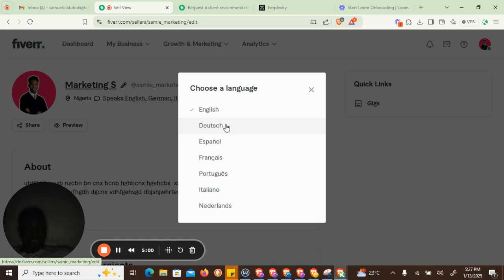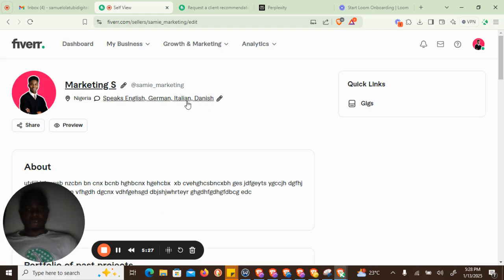So to what extent, if I choose German, if I choose Espanol, all the content here is going to change to Spanish. Which means that even if I'm going to create Fiverr accounts, if I'm choosing another language aside from English, I need to choose all those languages. You can only choose four. As you can see, one, two, three, four. So you can only choose four.